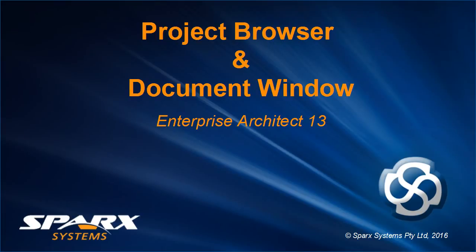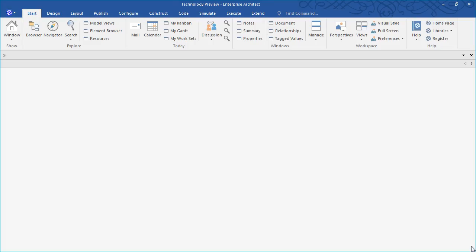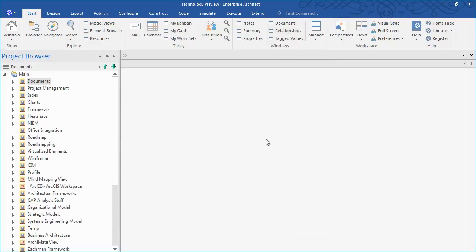The new Project Browser menu and Document window in Enterprise Architect 13. The Find command is a convenient technique to find what you need quickly. For example, let's say I want to access a Project Browser. I simply type a few letters and the Project Browser is ready at my fingertips. This is particularly helpful to people that are new to Enterprise Architect or the Ribbon interface.